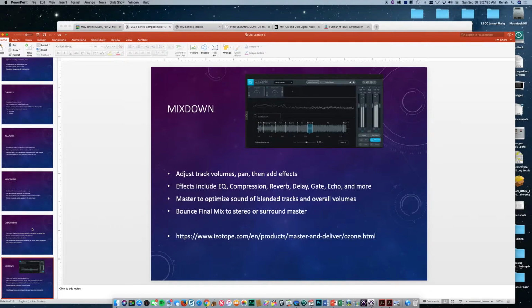I put a plugin there called Isotope, which is the most common mastering plugin. So we'll be learning more about that as the class rolls through.